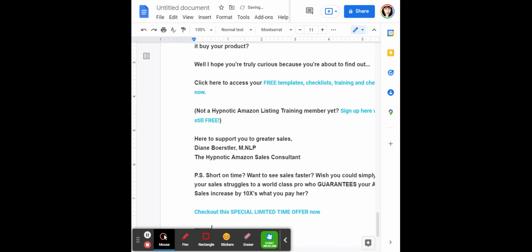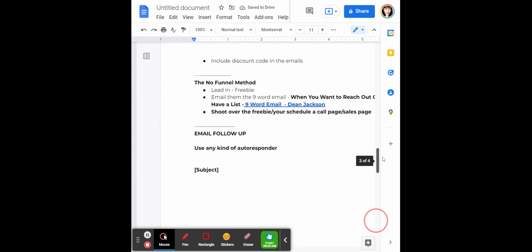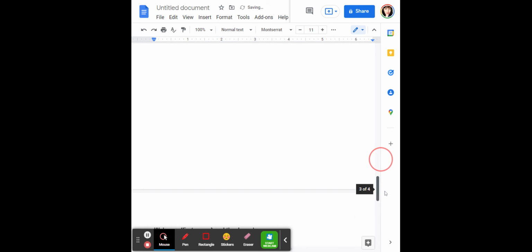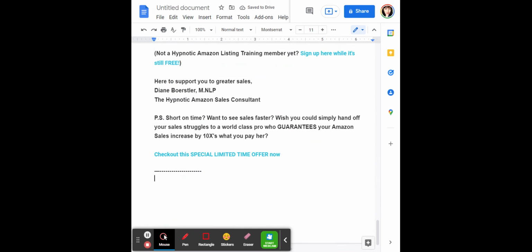There's email one, right? The first thing they receive is the login. Here's an email template you can follow. For the subject, you can use their name again, or you can say, did you see this? Or you can say, access inside, and then list what's inside, that kind of thing. So that's the first email you can send out. And then down at the bottom, as you can see, PS short on time.